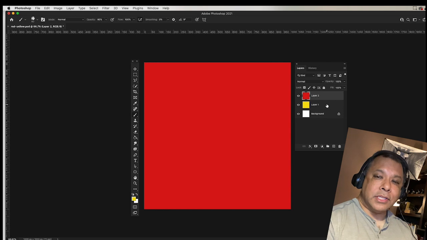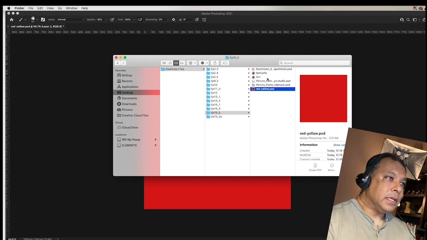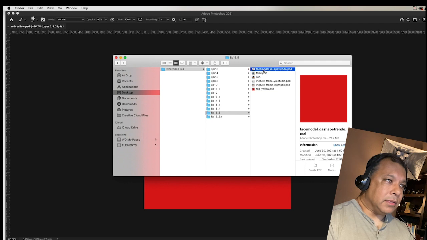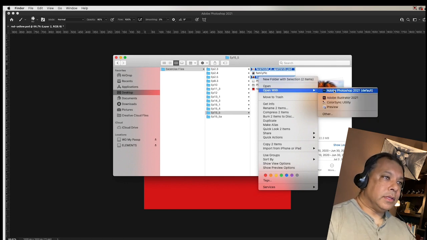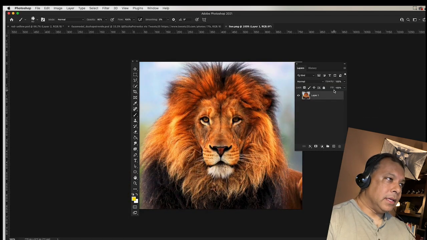Pretty awesome. Well, let's go ahead and apply this to some images, shall we? Inside the same folder, let's try to put in a model, the face model, and the lion. Let's bring those two together. Open with Photoshop, and there we have it.